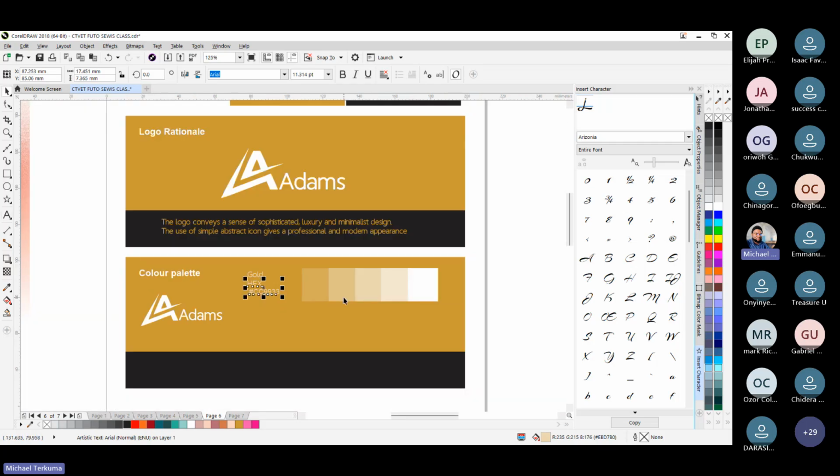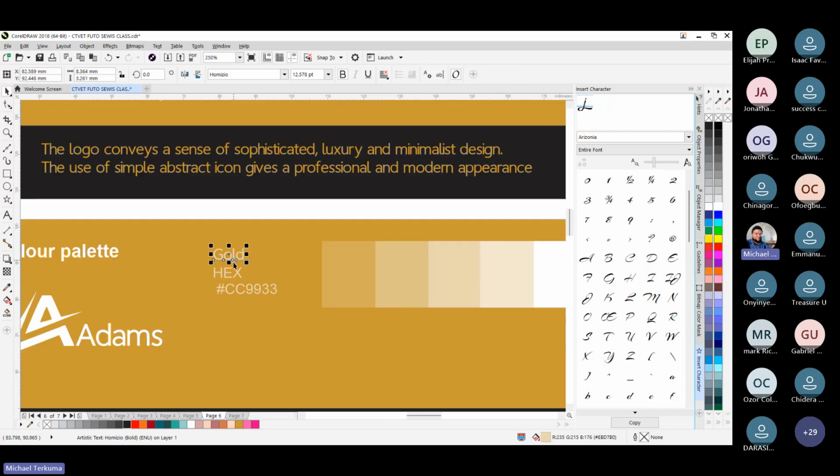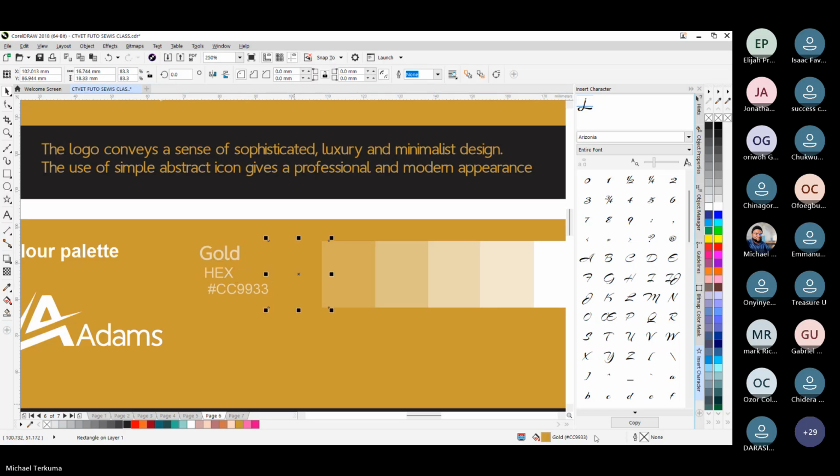In CorelDRAW, you can just click the color and you will see the value here. If you want to see the hex value, change it to RGB. As I told you, when you are designing things online, the colors you use are RGB. If you highlight on RGB, it will give you the hex value under it. For other online applications, Canva also has a color picker, so you can get it from Canva.